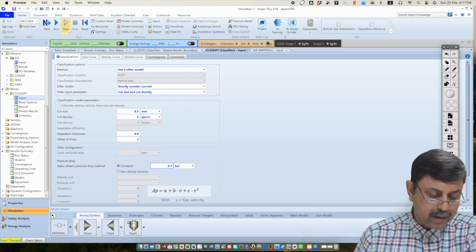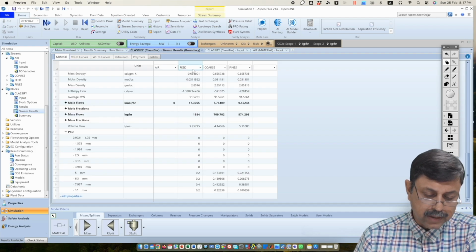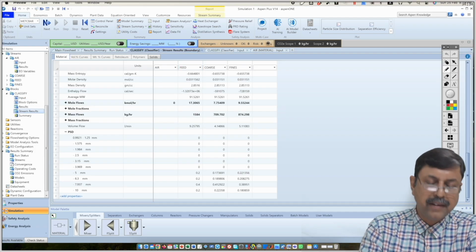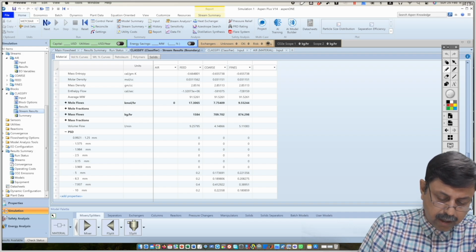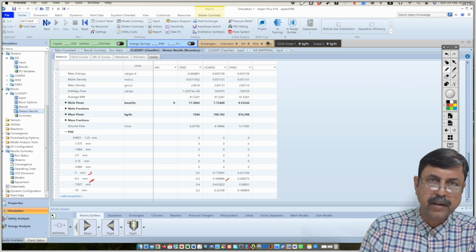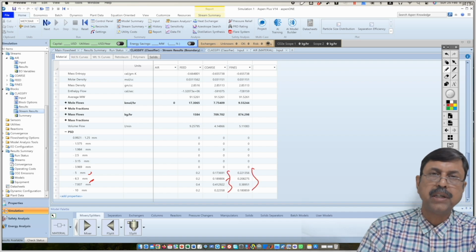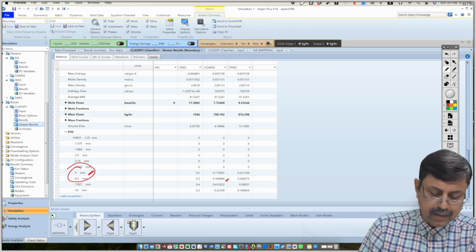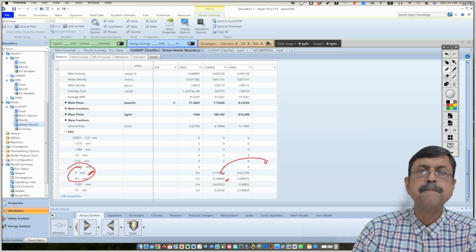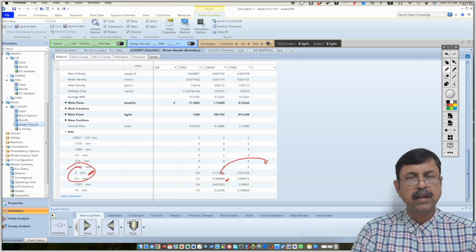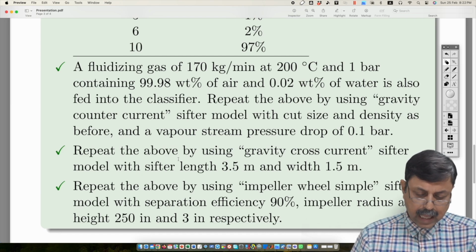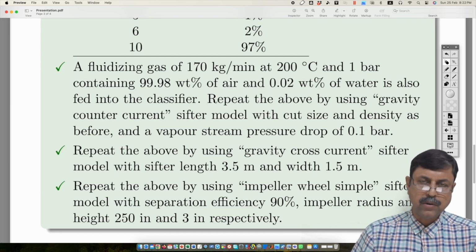So let us run and see the Sifter model. Here you'll find the results are not that good because 17% of fine materials are there in the coarse channel, and 18% of 6.3 size group is there in the coarse channel. So this model is not functioning. These are considered to be fine materials. They should go over there, but they are remaining in the coarse material. Let us repeat the above using gravity cross current, since counter current is not helping.